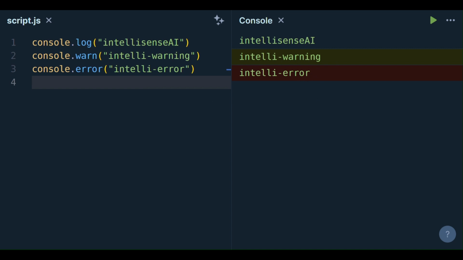Otherwise your console messages would get mixed up and you can't find the messages you're looking for. That's why console.warn and console.error are good ways to overcome this.